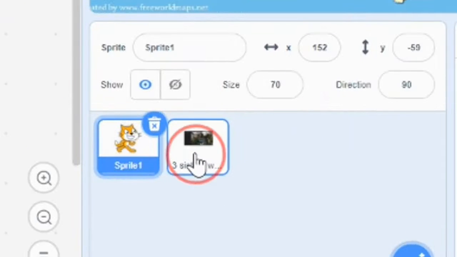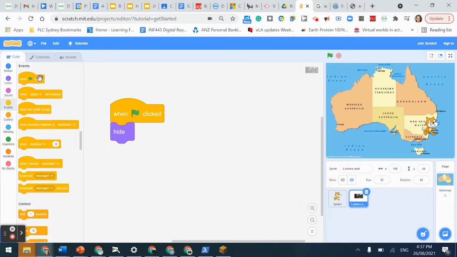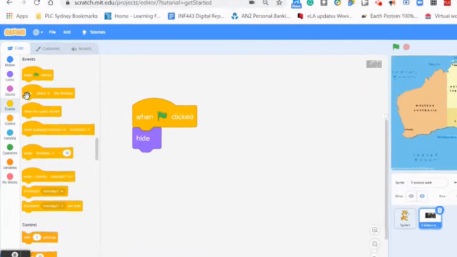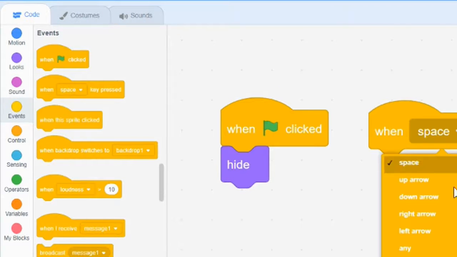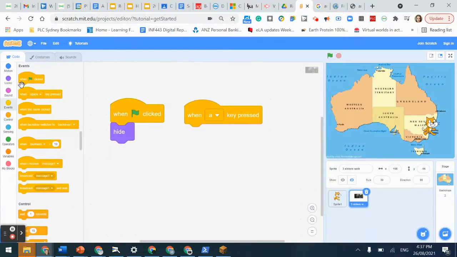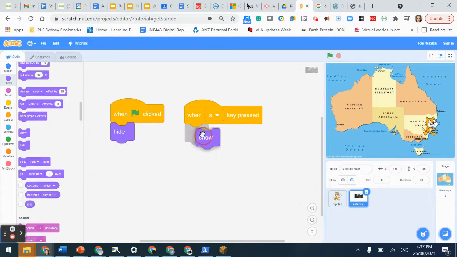Next, I want my picture to show, okay? And I want it to show when my user presses the A button. So I'm going to go back into events and I'm going to use the "when the space key is pressed" code again, and I'm going to change space to A. I want the picture to show.